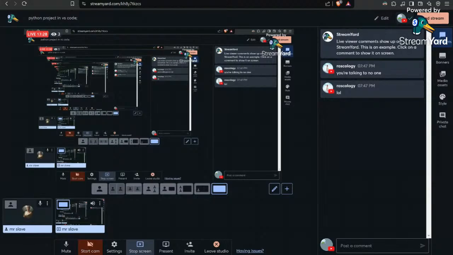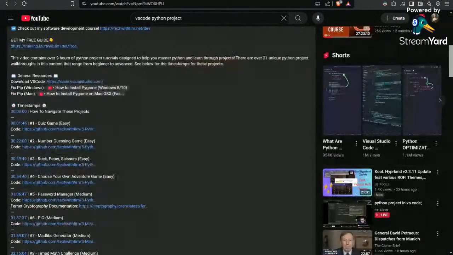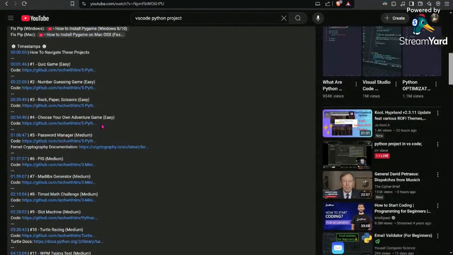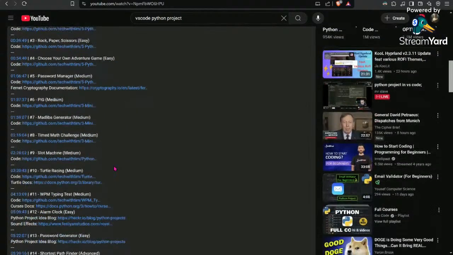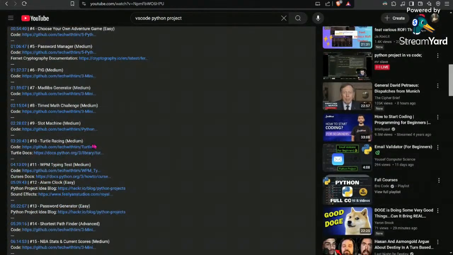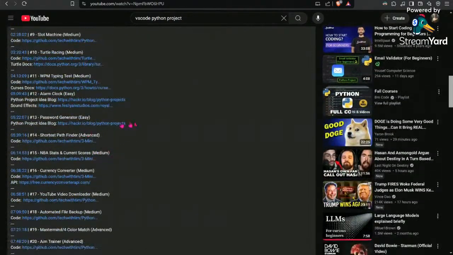Oh, it's stuck again. So there's an issue. Every time it gets stuck, I just do Alt-Tab, and it releases. Let me see how to navigate these projects. Quiz, number, rock, paper, choose your own adventure, password, pig, medium, mad libs generator, timed math, slot, turtle, WPM typing, alarm clock, password.